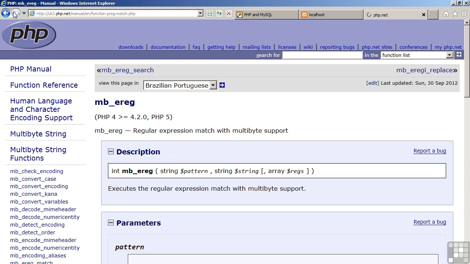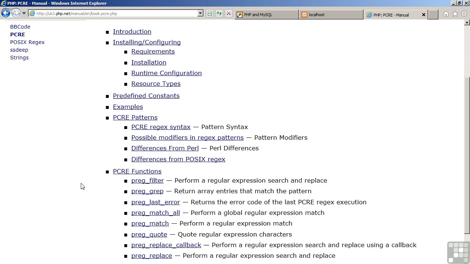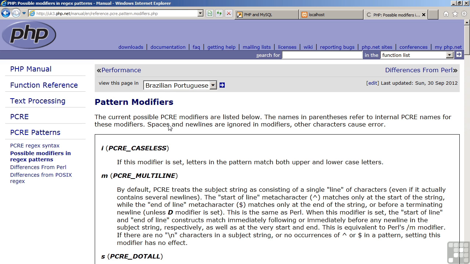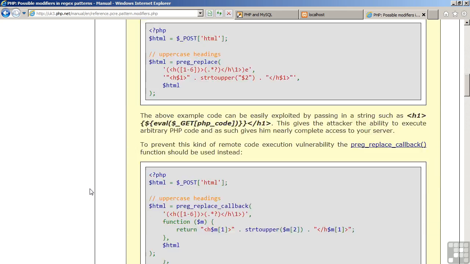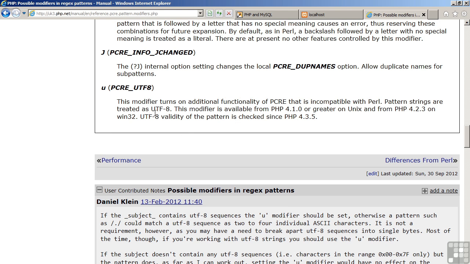The better solution is to use the PREG family, however, to use what are called modifiers. Looking at the documentation, you'll notice there is a discussion of what are called modifiers. And one of the modifiers is the U modifier, which is used to handle UTF-8 encoded strings, which includes international character sets. This will be discussed in other lessons within this chapter.